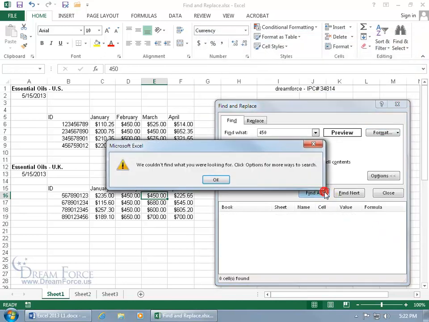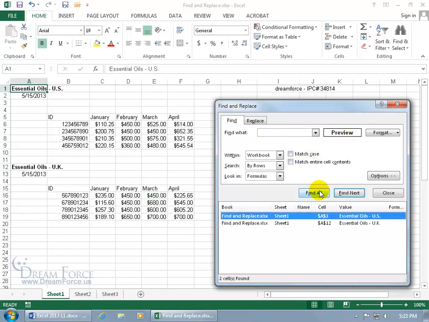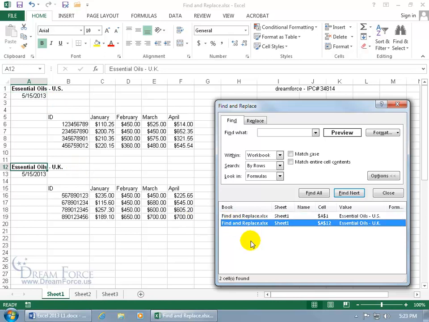And when I click on Find All, it can't find anything that contains both the criteria 450 and also bold formatting. You can see the preview of what I had selected. So if I delete the criteria I'm finding here, and I'm just looking for anything that's bold, click on Find All, it found the two. It's the titles for the mini databases, which is essential oils for US and the UK.